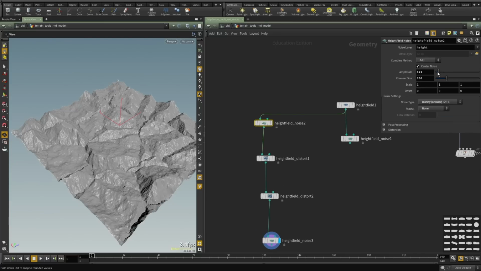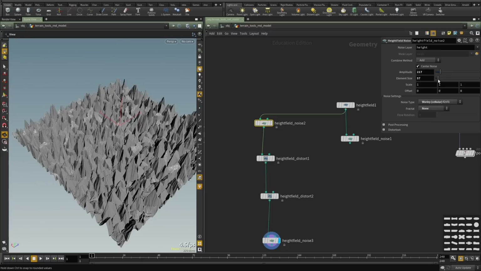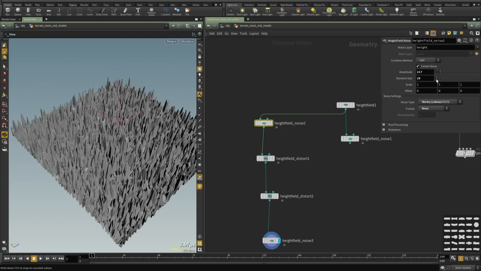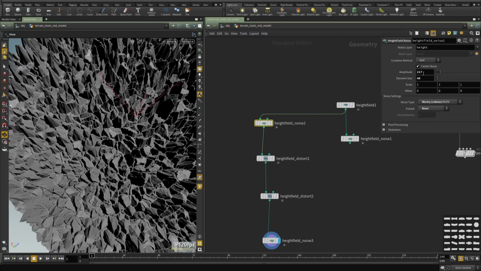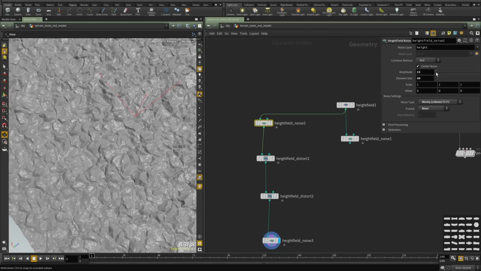If we go back and start changing this, we can see we can get much more. We can change the size of the rocks and do something like this, for example.